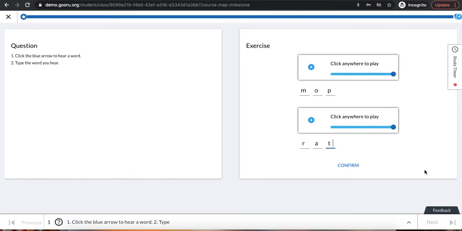Now, before I can move on to the next question, I need to confirm that these are the answers I want to submit. They are. If you'd like to listen again, you can just click on the blue play button, but I'm pretty sure this is what I want to turn in. So I'm going to click confirm. And now I can move on to the next question.